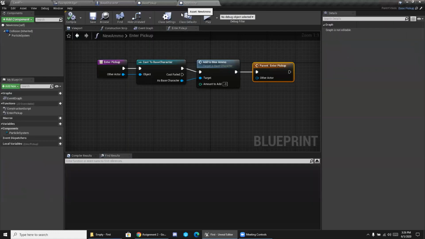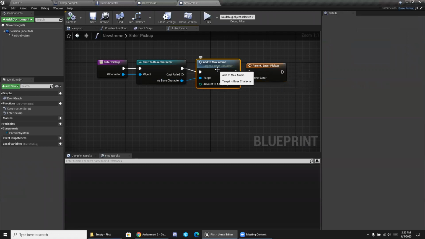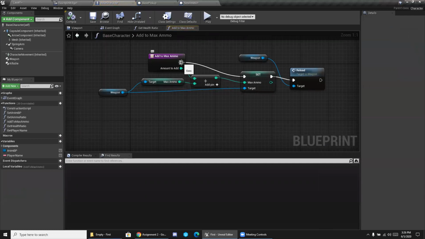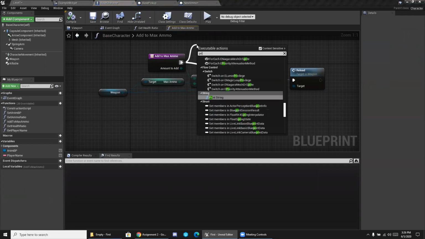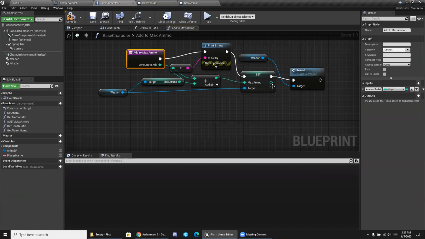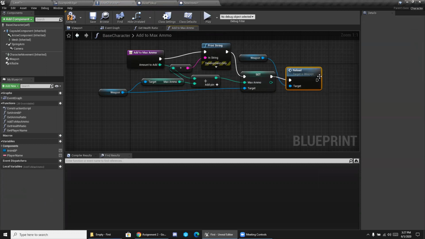If we wanted more feedback about that, we could make sure that in this function we add some print strings. Let's just add a print string of our current max ammo before we run that, and the set of the new max ammo, as well as an after. We'll just copy these.